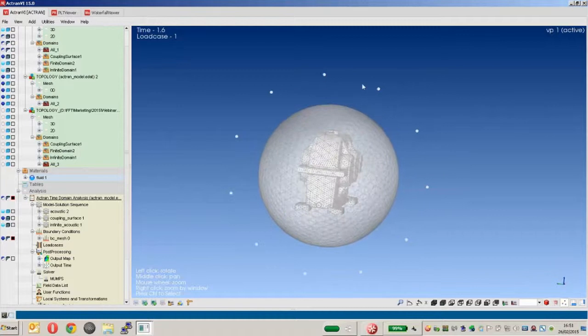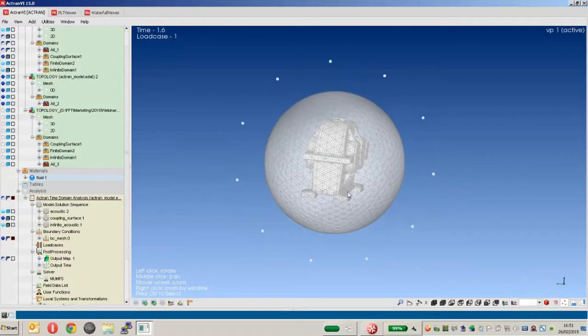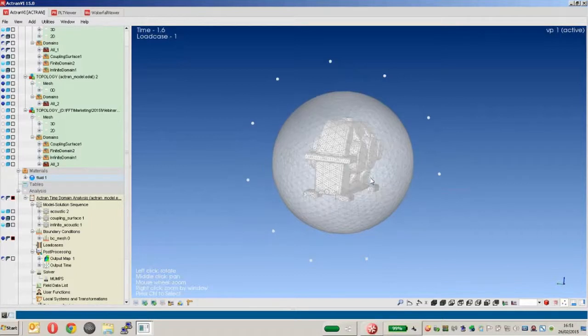This is a time domain analysis that is available in Actran 15 and can be run with the parameters already set up also in Adams, meaning that in this case we have a simulation that starts at 0 seconds and goes up to 5 seconds. Once we run this analysis, we will have two results.